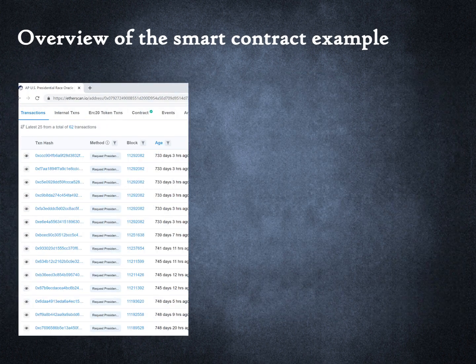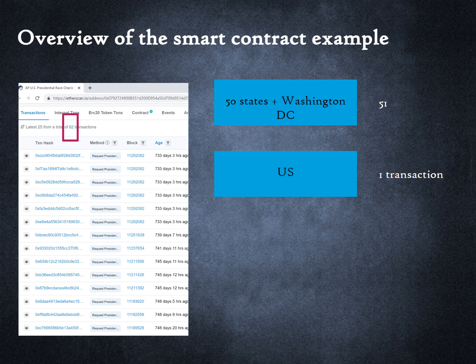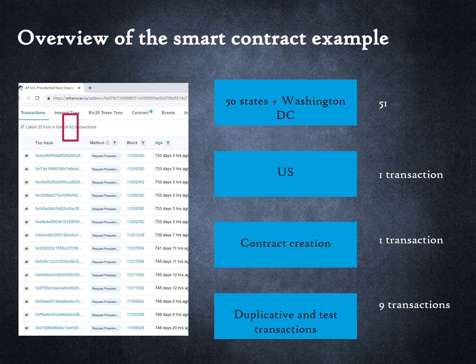Let us go back to the smart contract example. Why do we have 62 transactions? There are 50 states and Washington, D.C. that makes 51. An additional transaction represents the election results for the country itself. That is 52. Add one transaction for the contract creation itself and we are at 53. The balance 9 transactions were some duplicative and test transactions that were made. Every time a transaction was sent to this contract address, the code in this address was executed in each Ethereum node and the result was stored in each node within the contract address.